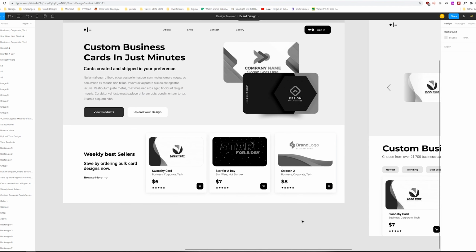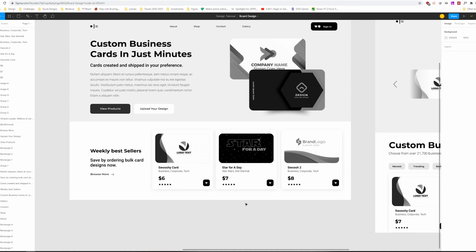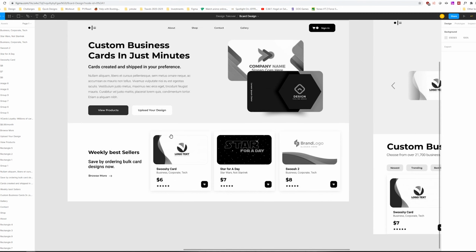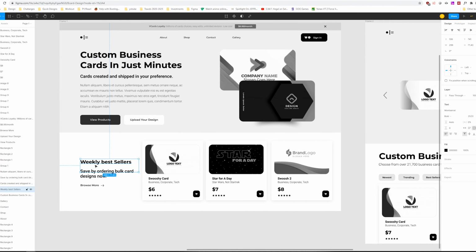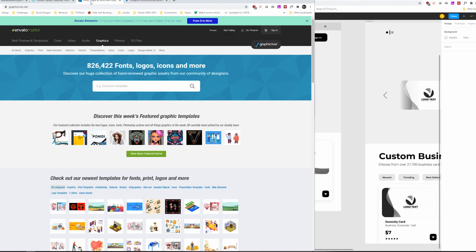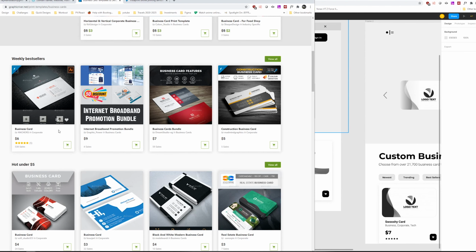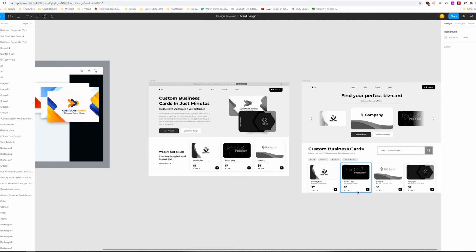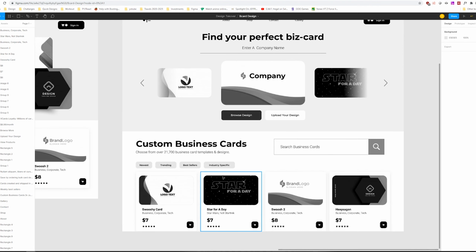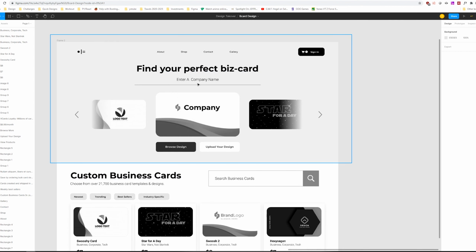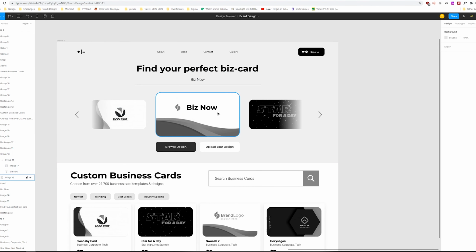You want to sell them business cards that they design or that they want you to design. And then the second one is here. In the site, I speculate that there are business card templates. After you see the hero image, you want them to see the best sellers on your site, like what they do here in Graphic River: weekly bestsellers, promotions, the price, the rating, the text, the preview image. So you're funneling the user to upload their design or buy a design from you. The idea is if you enter your company name here, the customer can easily see what the business card will look like on a template.